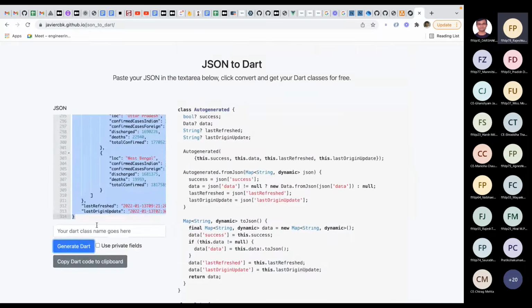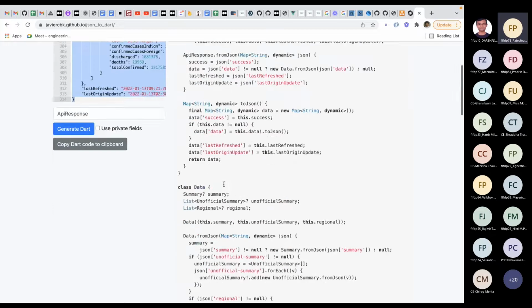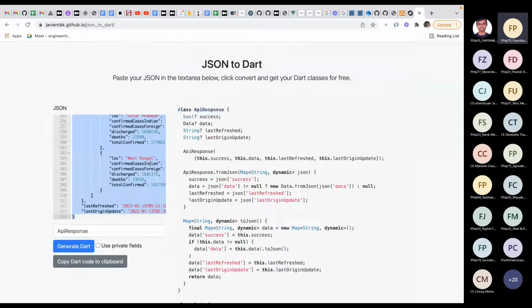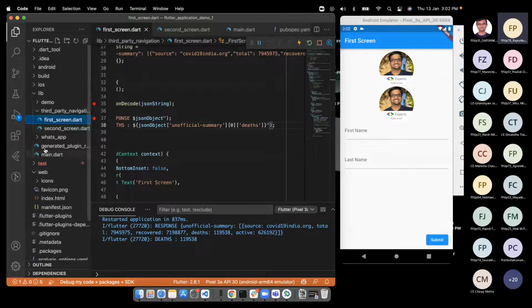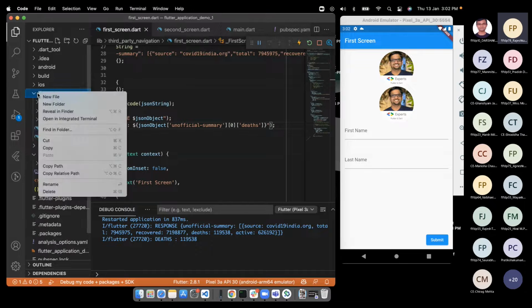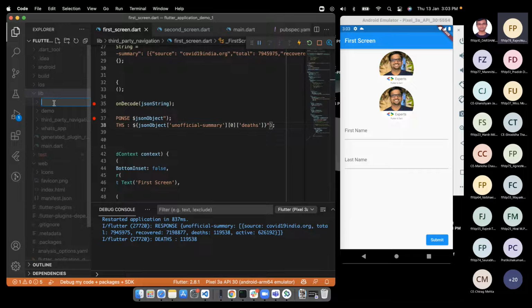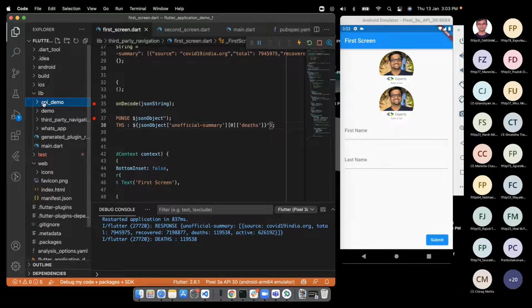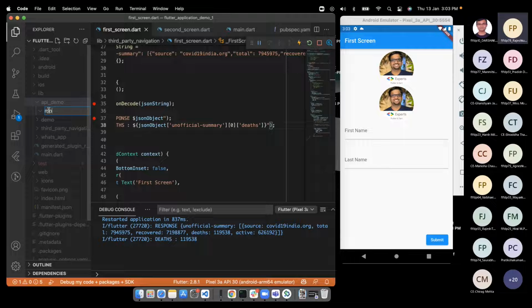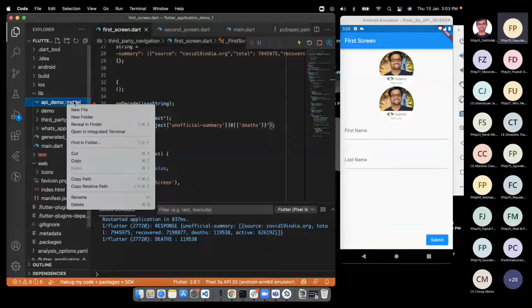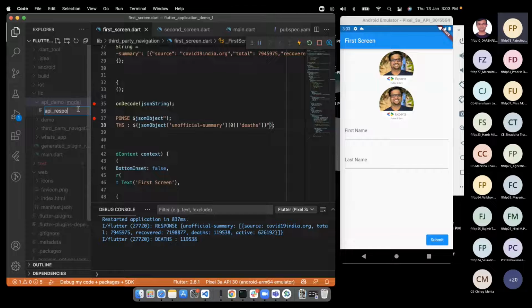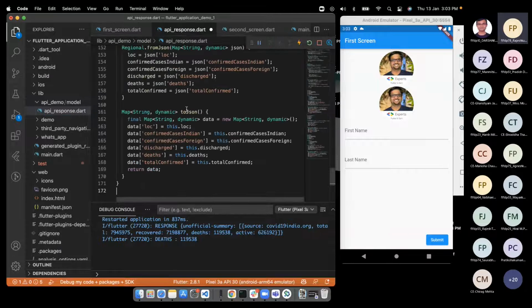Now what is this? I'll explain. I'll simply write API response here. The class name is API response, and we'll generate again. So you can see we got something like this. Let me copy this whole code first, copy Dart code to clipboard. We'll create a new folder here, API demo. Here we will have a new folder called model. In model, we have a new file called API_response.dart. Here we'll simply paste the code.